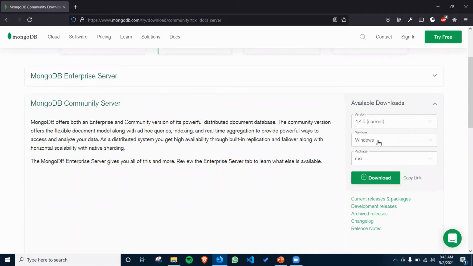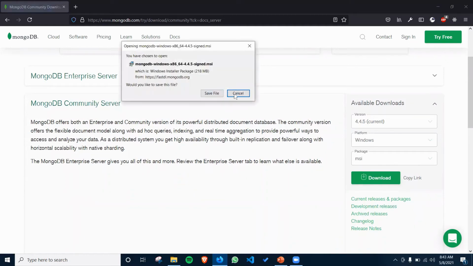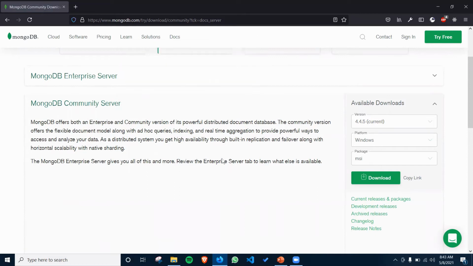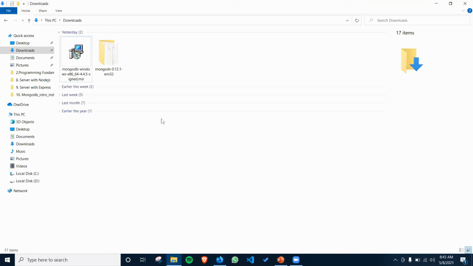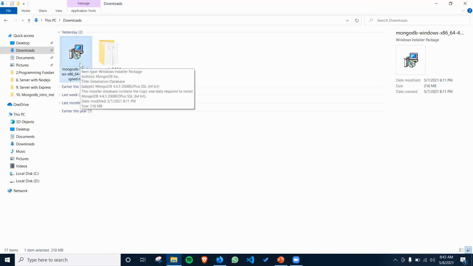If you are using Linux, then there is a different method for downloading. If you are using Windows, then download this way, the package .msi file. Now click on the download link. I have already downloaded it, that's why I'm canceling it. So I'm opening it. Here this is my downloaded one.